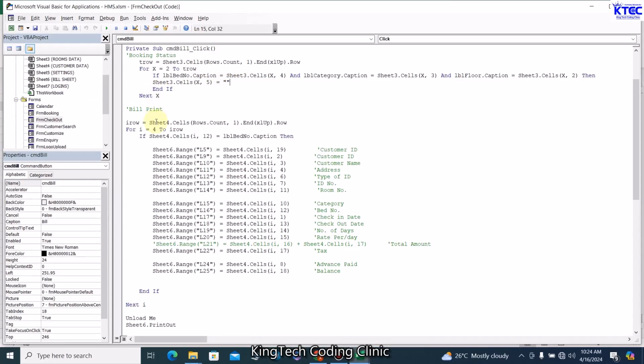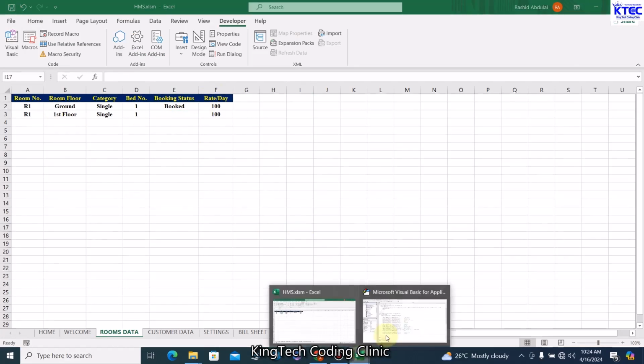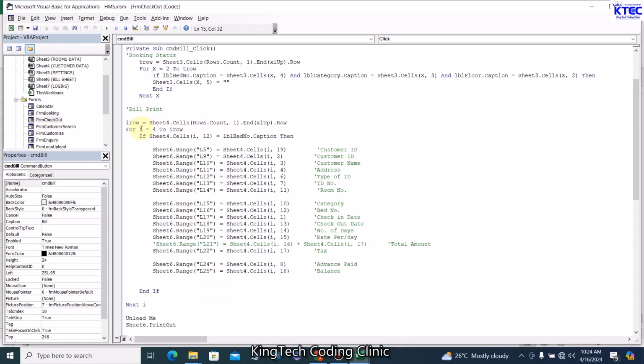So once you do this, what is going to happen is that once we run this module and hit the bill button, that particular section here is going to be cleared and set to nothing, meaning that room is now available for another booking. So that is that. The next thing is we want to print the bill. How do we do the printing of the bill?